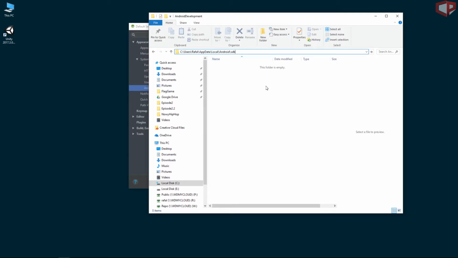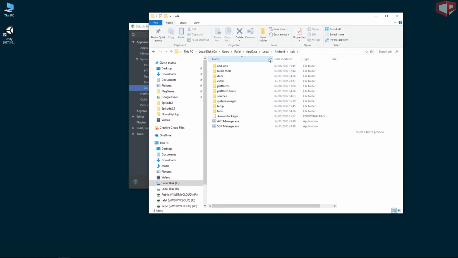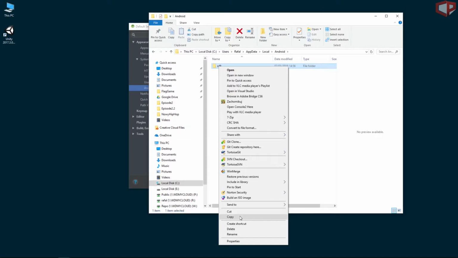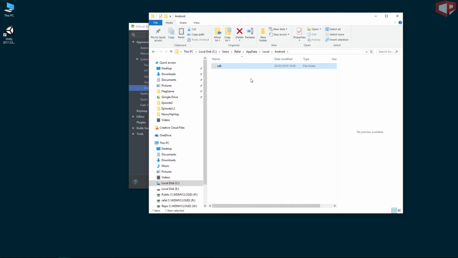Then I will paste the location in the address bar and go to the SDK, go one folder above and move this SDK from this location to the Android Development folder. Okay, I have the SDK in the Android Development folder now.